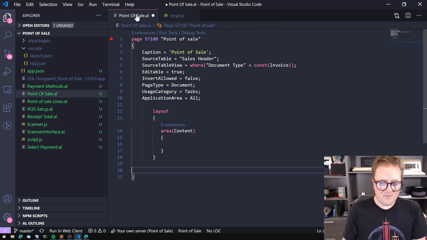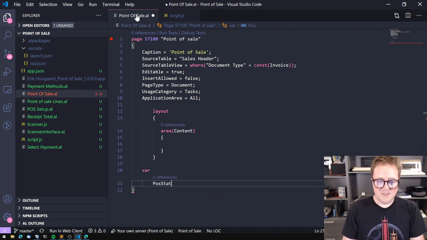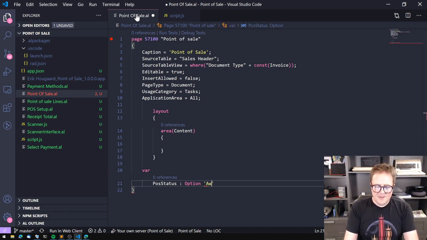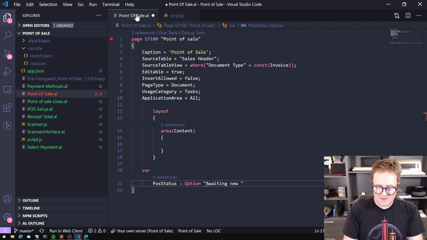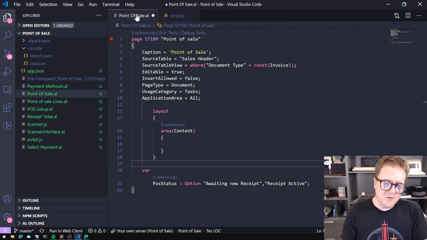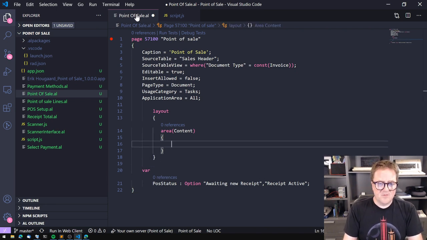So let's actually create a global variable here. And let's call that POS status. An option. And awaiting new receipt. That could be a good start option. And then something like receipt active. Something like that. So we know status, and we're gonna use that for figuring out what to do when we're scanning something. So we need to have some sort of state. So we might as well show that.